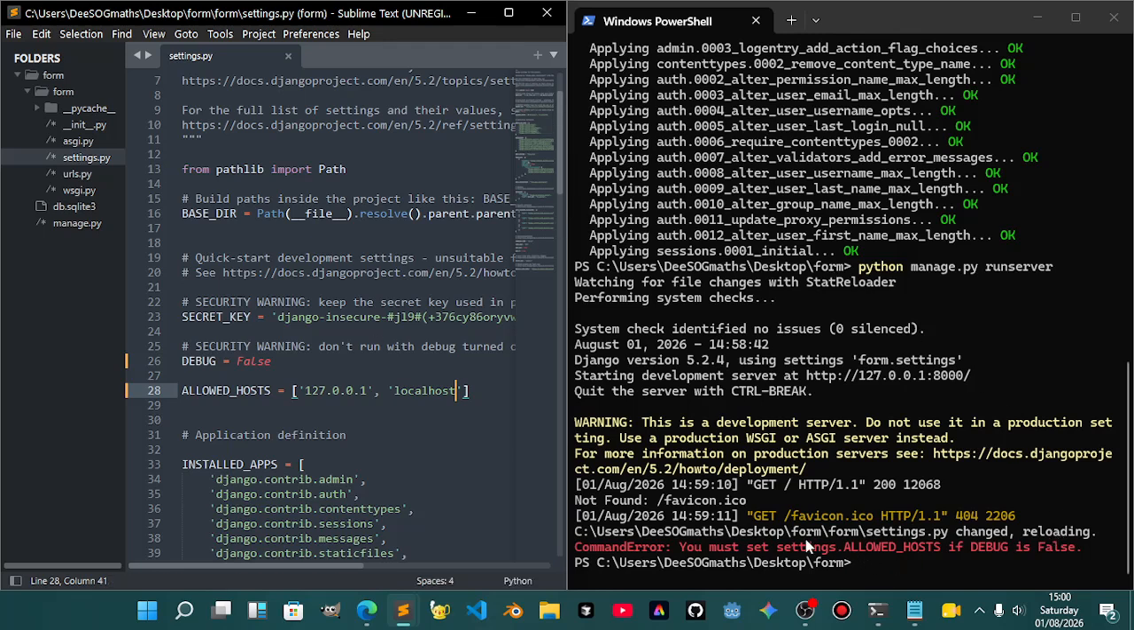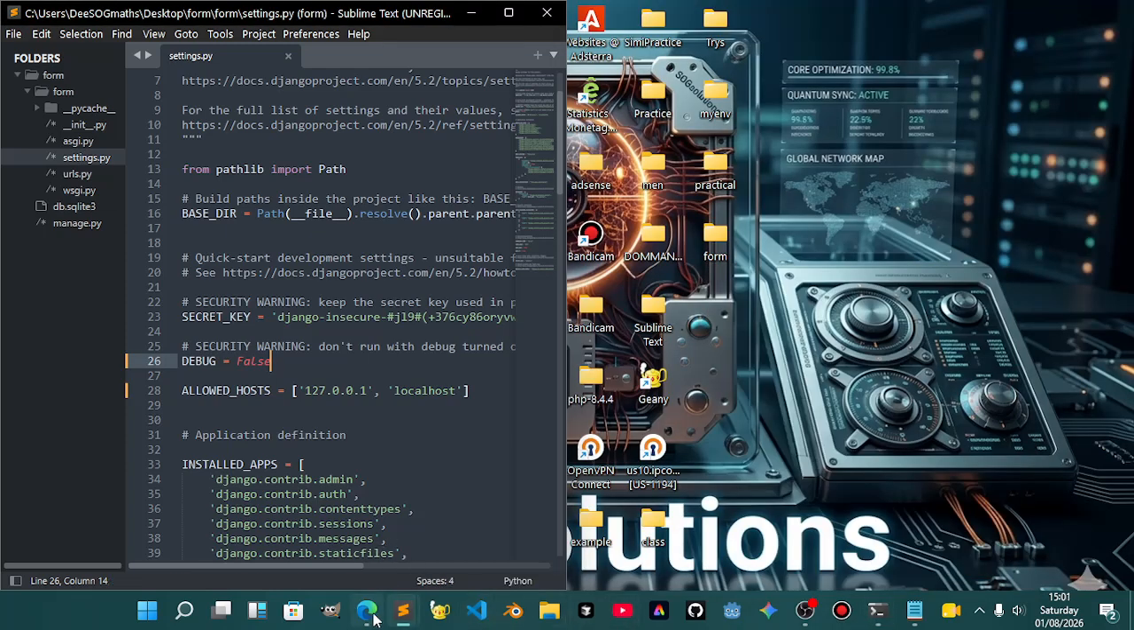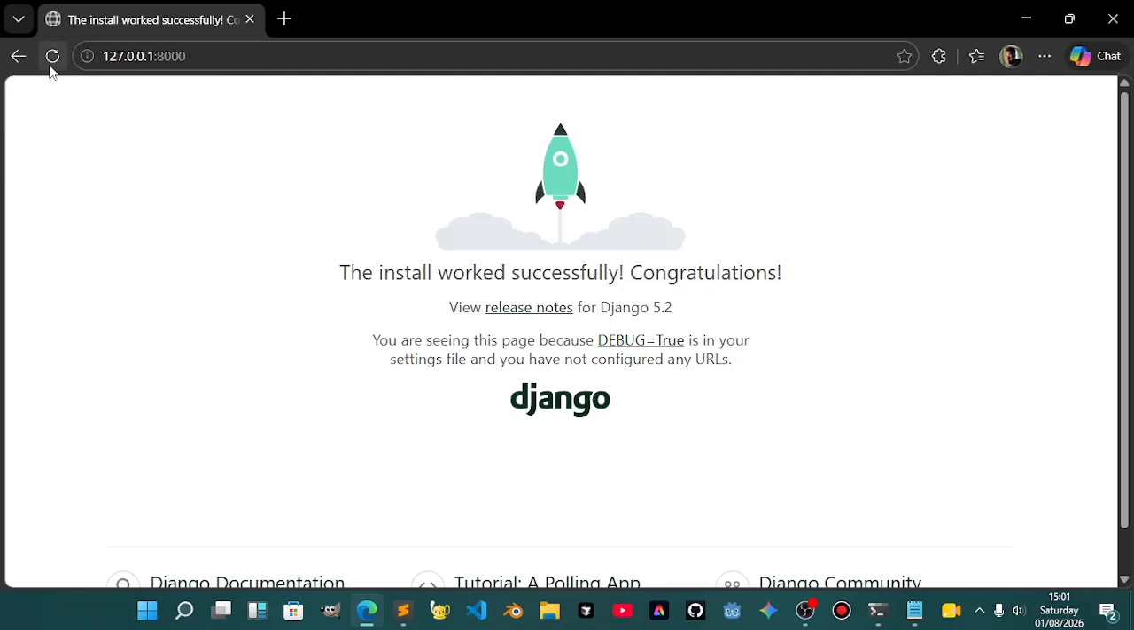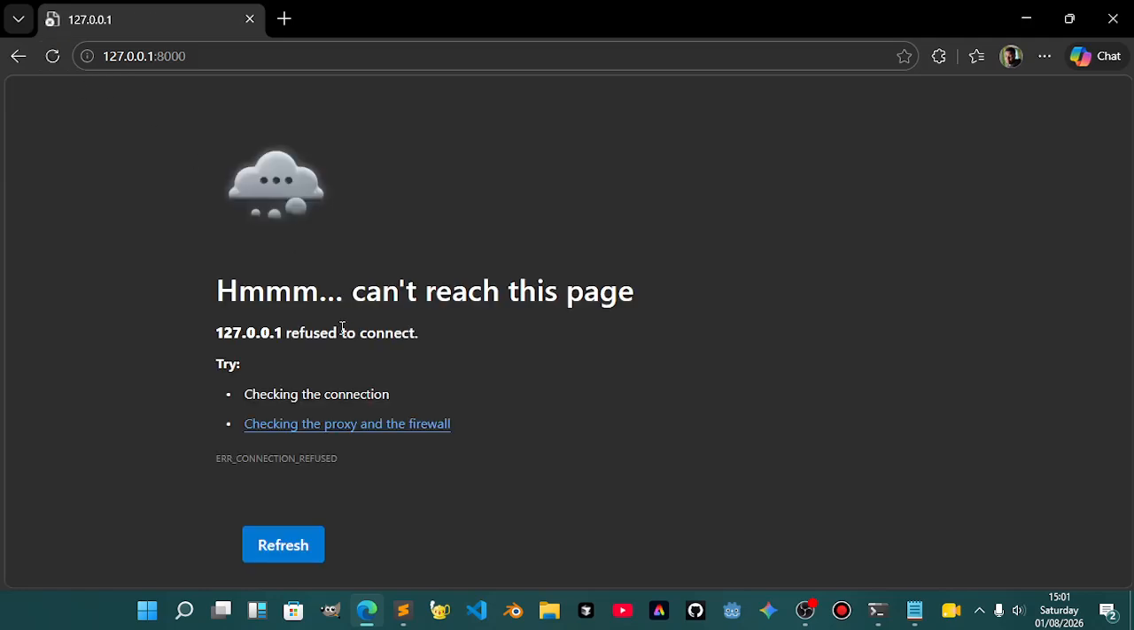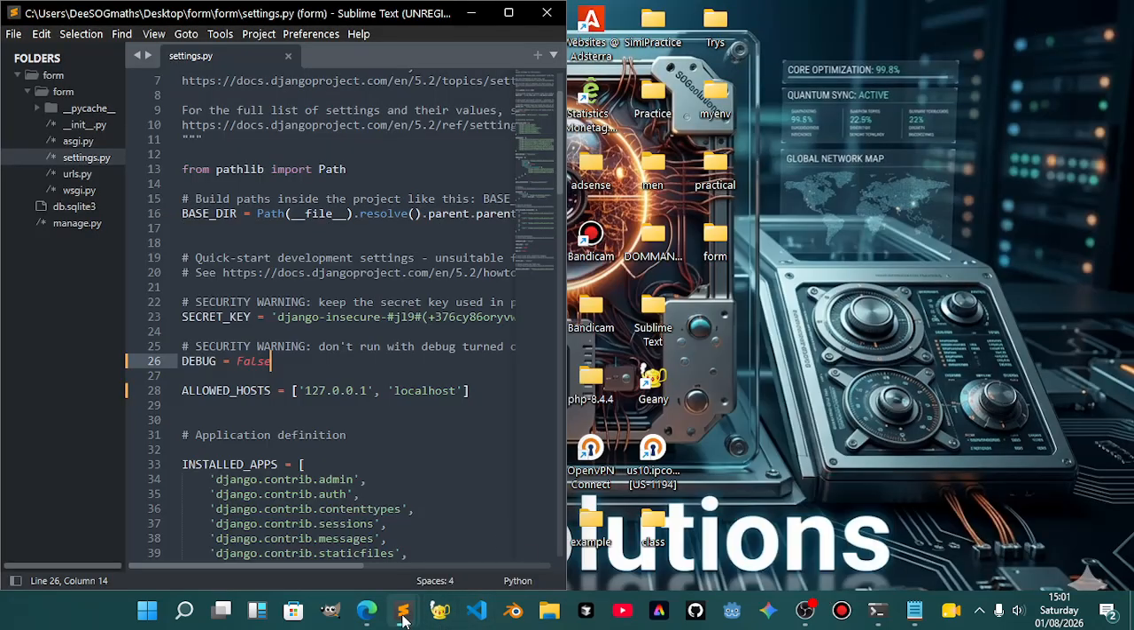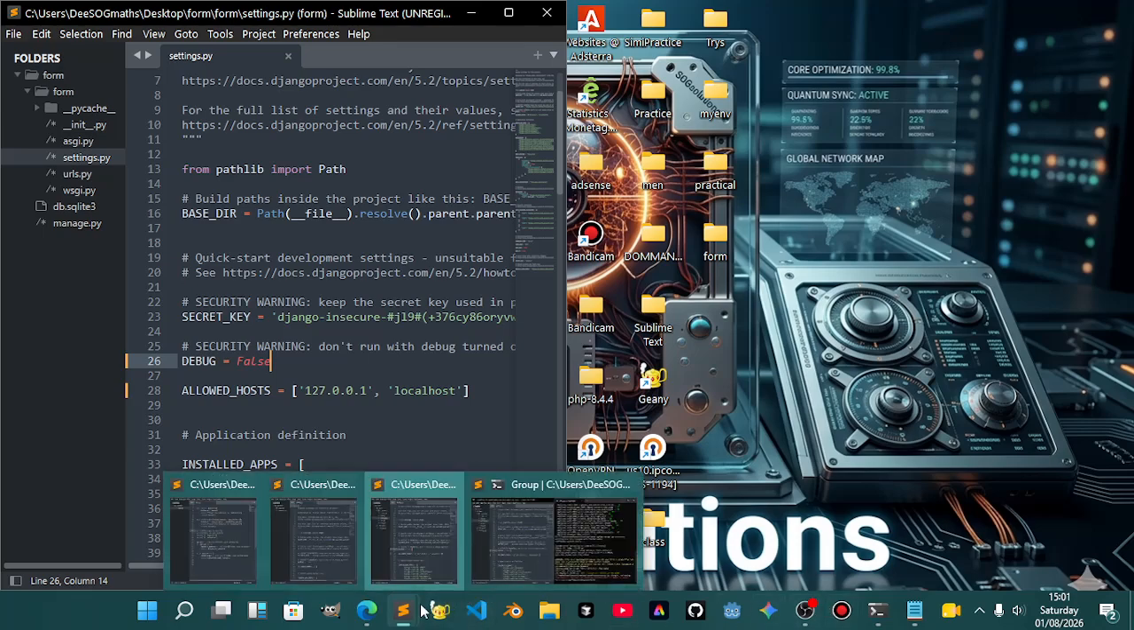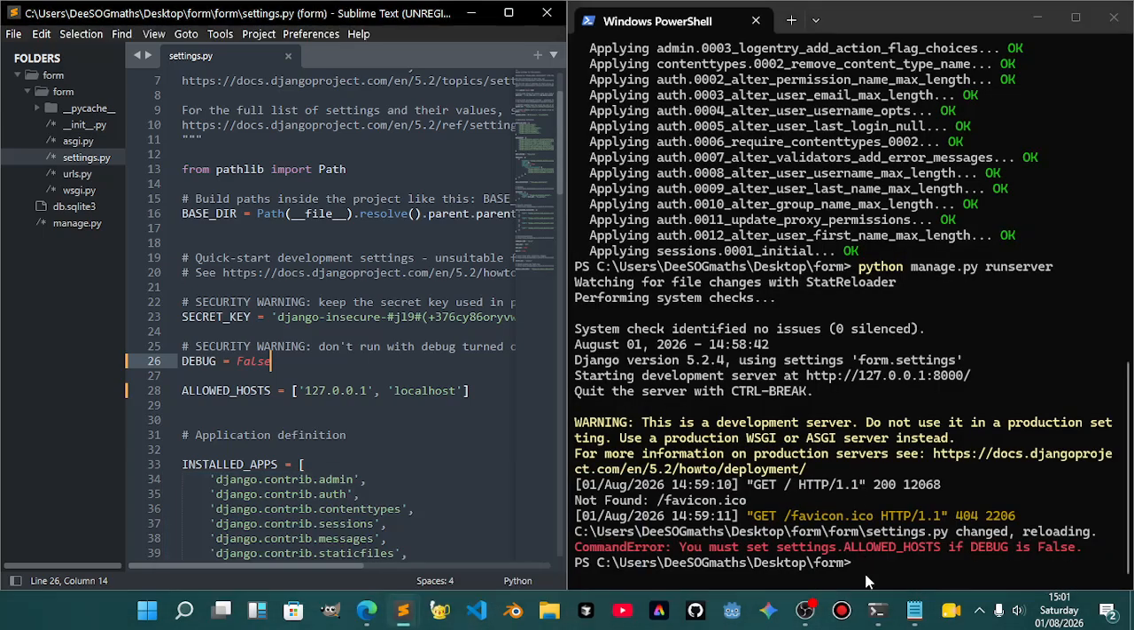Okay, I think we've saved that. Let's save this here, Control S. Let's try the server again. Edge, load. You can see what it's saying now: the page can't be reached. Of course, that's because the server is quit. So let's quickly restart it. python manage.py runserver, right?